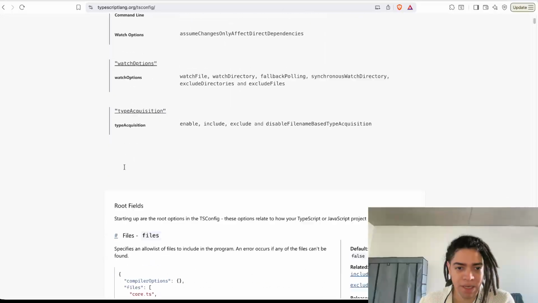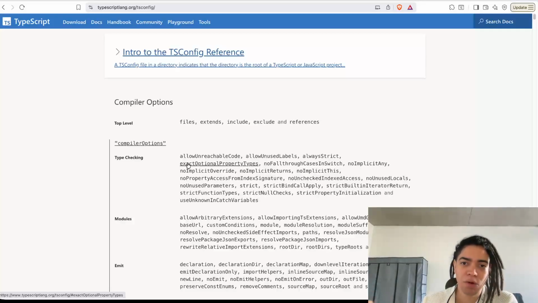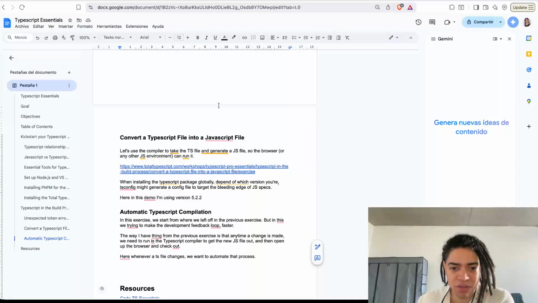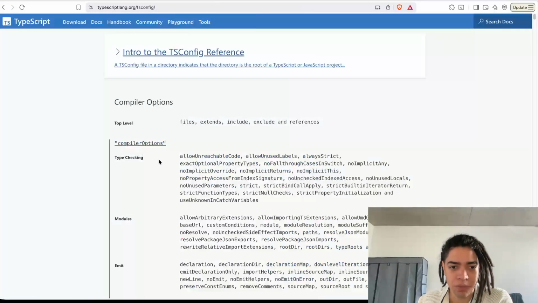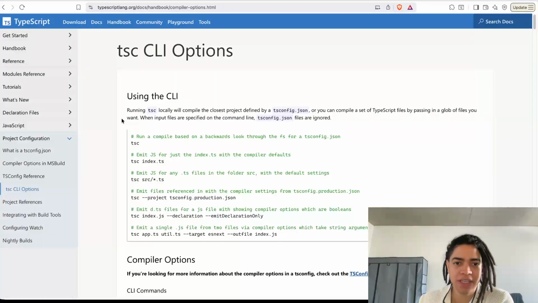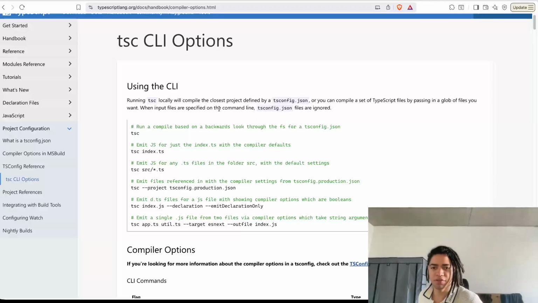All right. Again, you're going to specify the files or the root files and the compiler options to get the new set of JavaScript files out. Okay, this is it. Here is how to use the CLI command. Running TypeScript locally will compile the closest project defined by the TypeScript config.